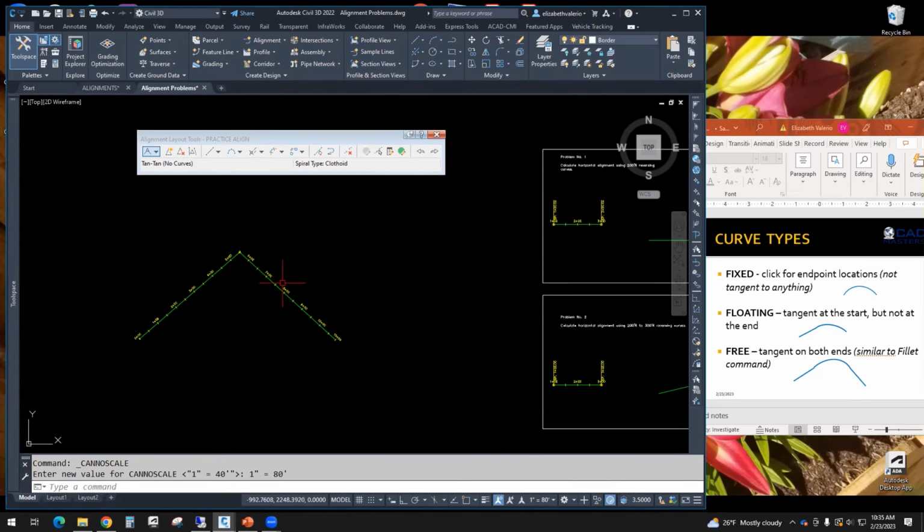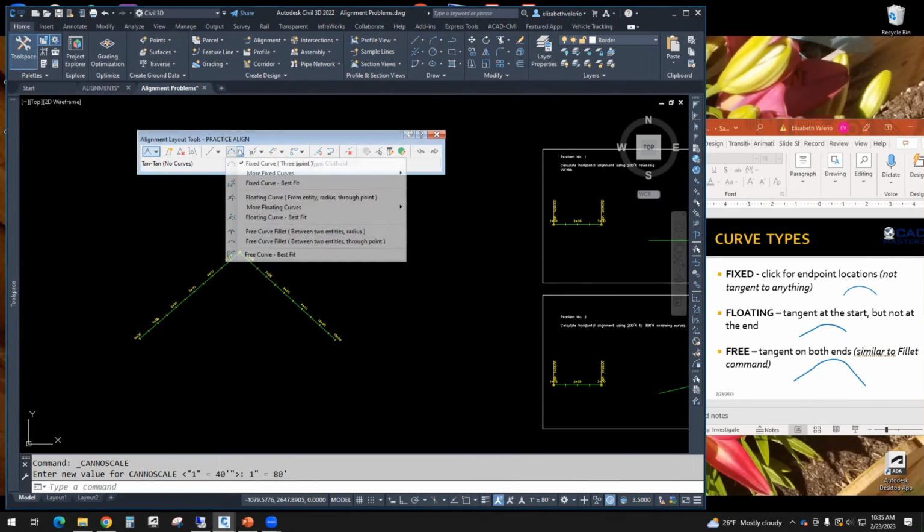Next, I want to draw a curve between these two lines. I'll use the curve dropdown. I want my curve to be tangent on both sides. So that would be a free curve. This first option is asking for a radius. I don't really have a radius that I need to use. So I'll go to the second one. Second one says between two entities and a through point. So through point is going to allow me to just click to place that radius. So I'll use this second free curve.